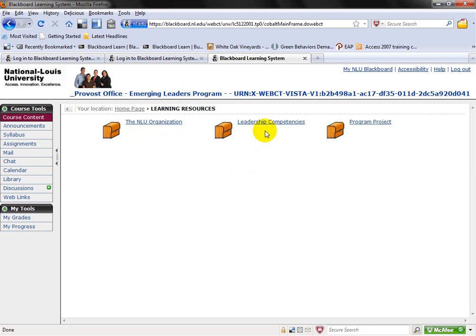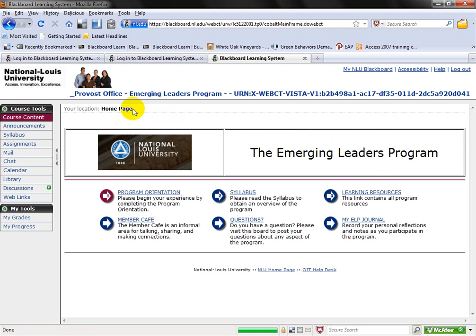There's also going to be a series of sessions addressing leadership competencies, and all the materials related to those sessions will be stored under the Leadership Competencies link. And then there is a comprehensive program project that you'll be involved in, and all the information related to that will be stored in the 3rd folder. I'm going to click on Home Page here, and that'll take us back.